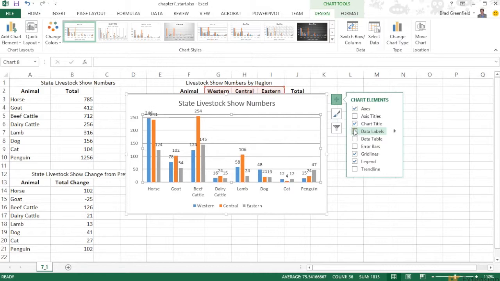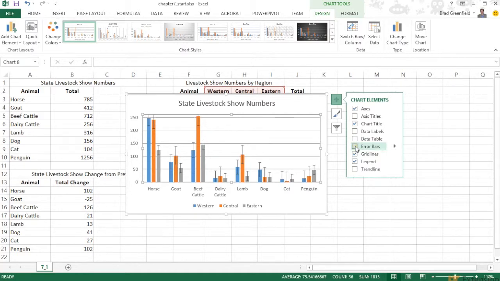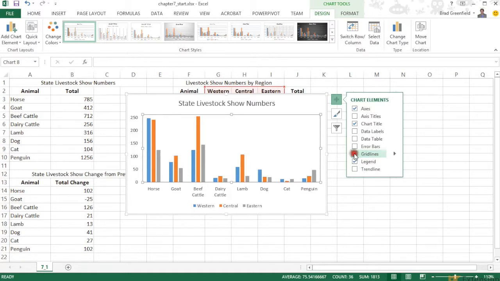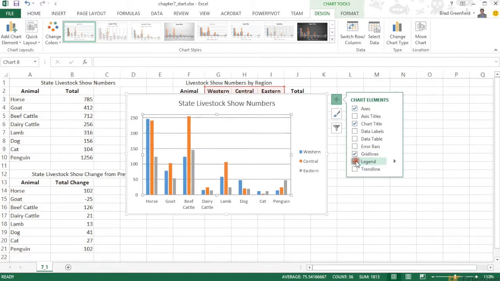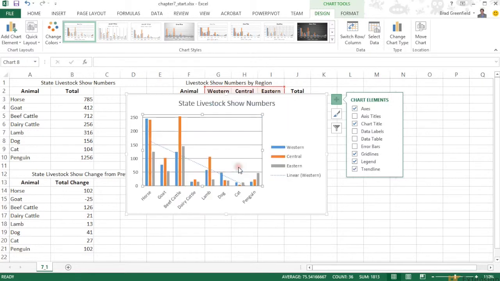So that may be an option if you have a situation arise where you need to put some data labels to make it a little bit clearer. We could do a data table at the bottom so that it gives us a really clear picture of exactly what we're looking at. Error bars, and that gets into a little bit of statistical analysis that I really don't know much about. We could completely remove the grid lines if we wanted to. We could remove the legend if we wanted to, or we could put a trend line in there. It doesn't really make much sense to do it here on this worksheet, but we could definitely do that.